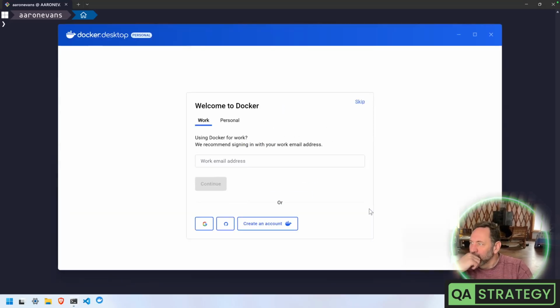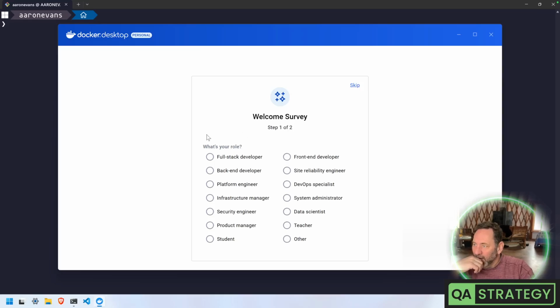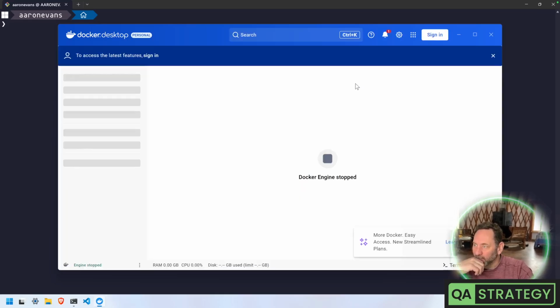Accept the terms of your enslavement. Skip. What's your role? I'm a skipper. I'm the skipper of this ship. Docker engine stopped. Okay. Now, it says Docker engine stopped, but what I think it really means is Docker doesn't run on ARM, or Docker doesn't run on Parallels.